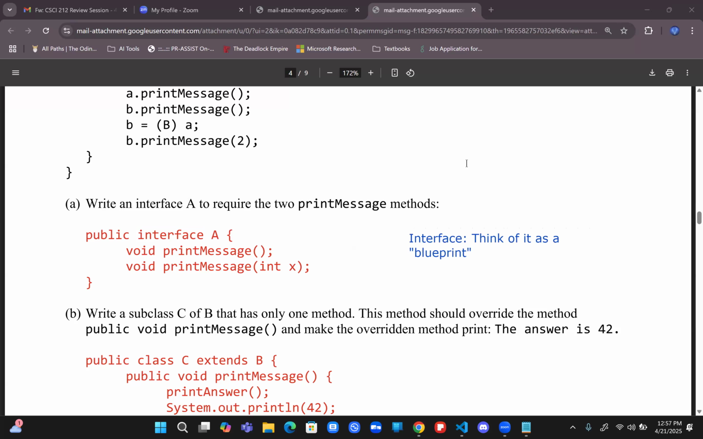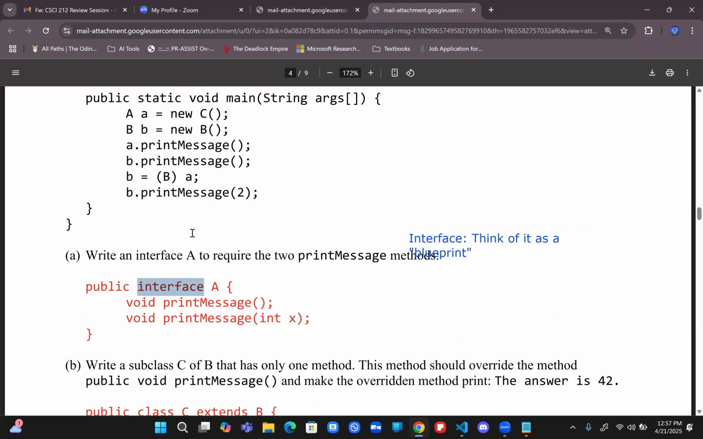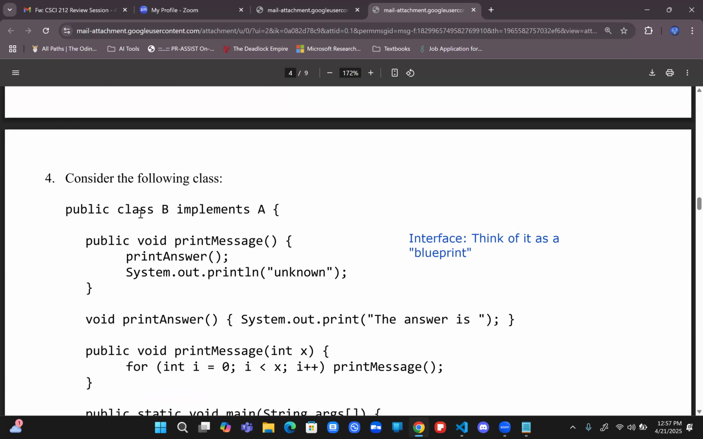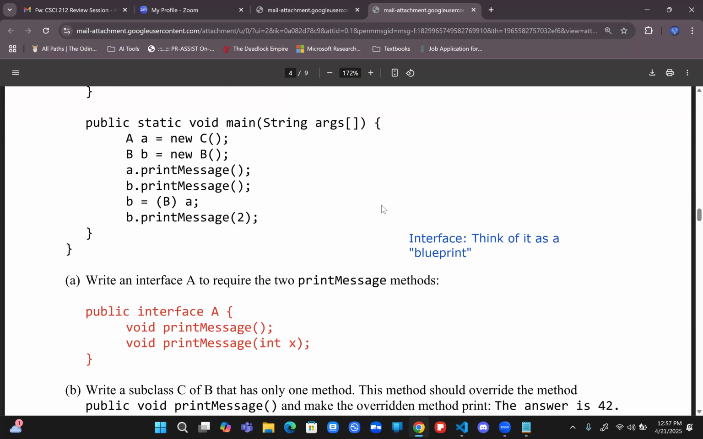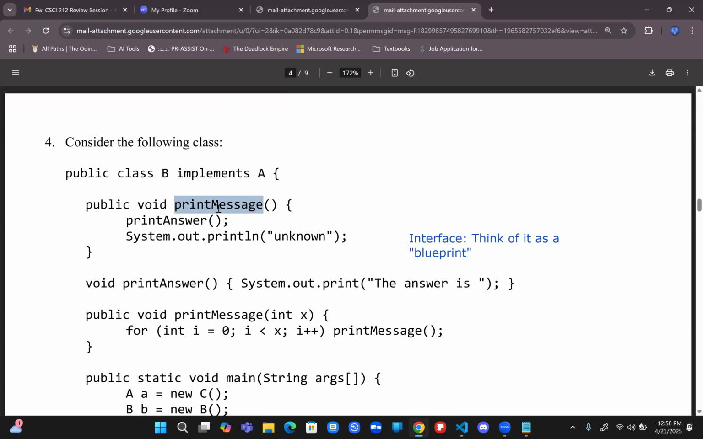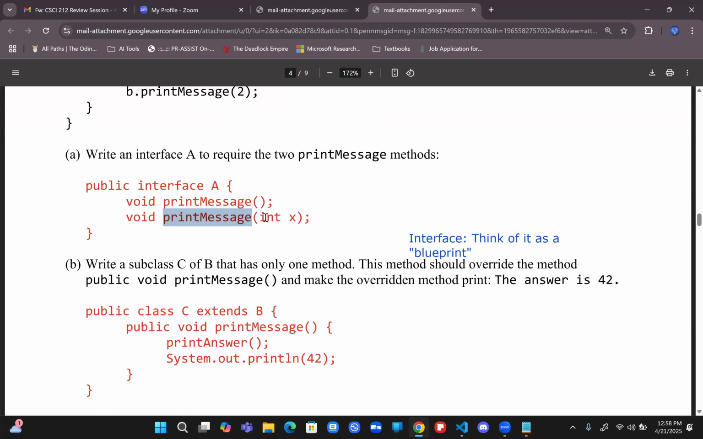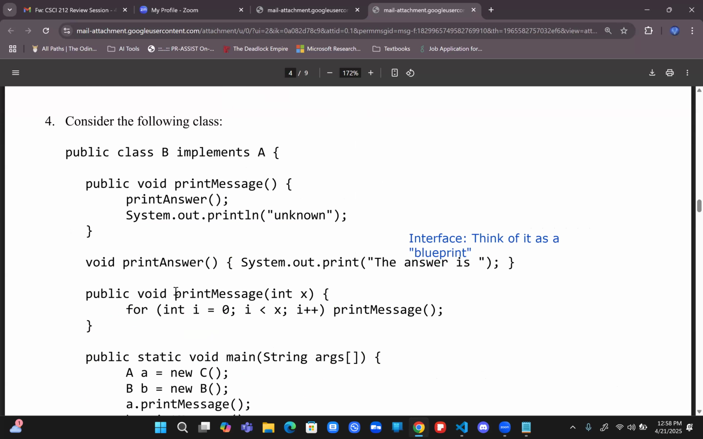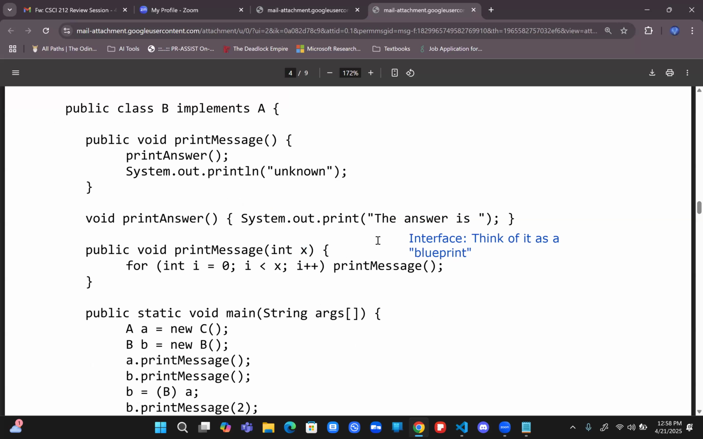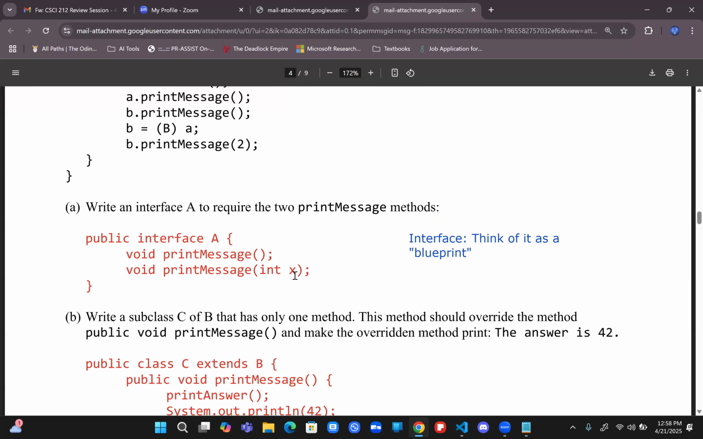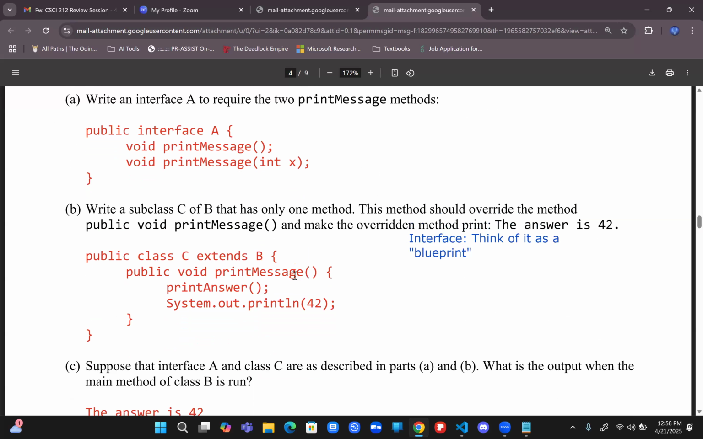So we're just saying that any class that implements A, right here, class B implements A, we have the print message, and we have print message with an X. So we just have to implement it however we may. Okay. Write a subclass C of B that has only one method. The method should override. Okay.